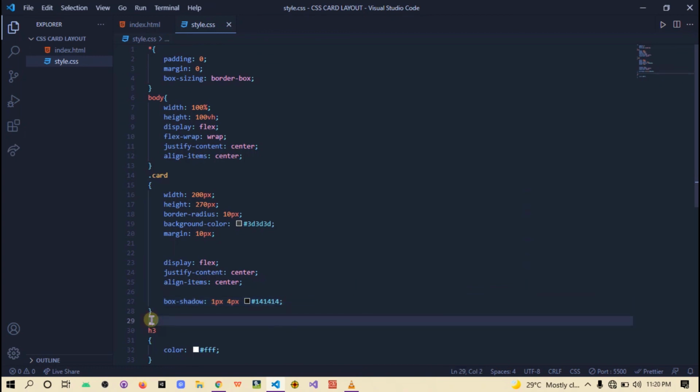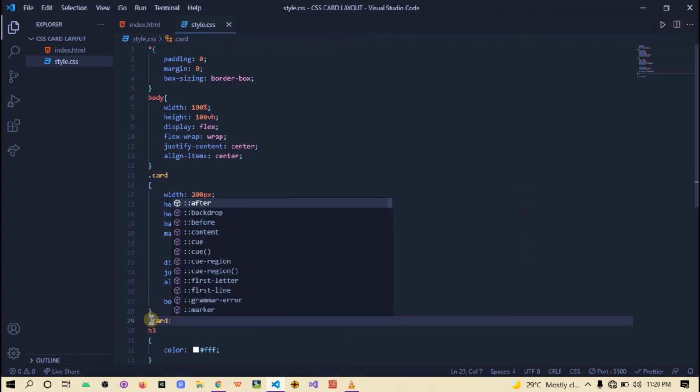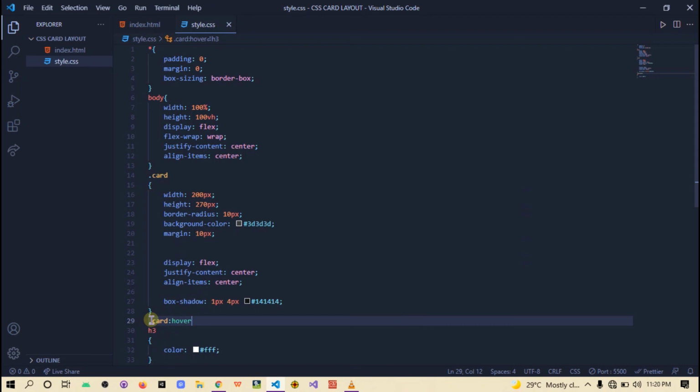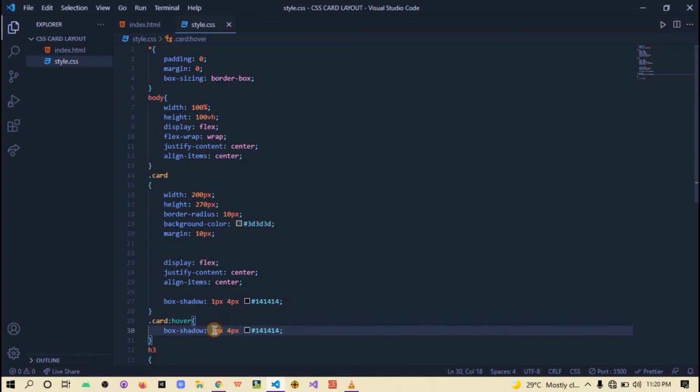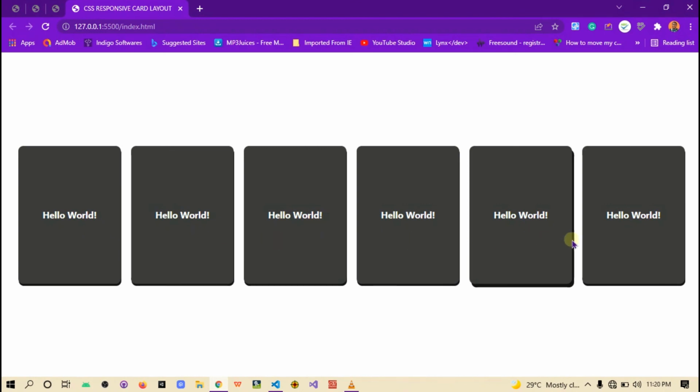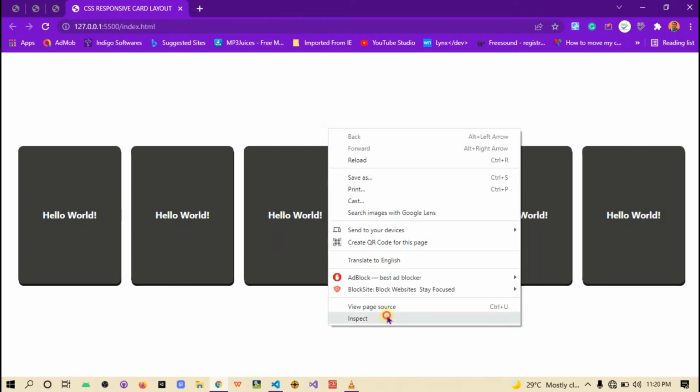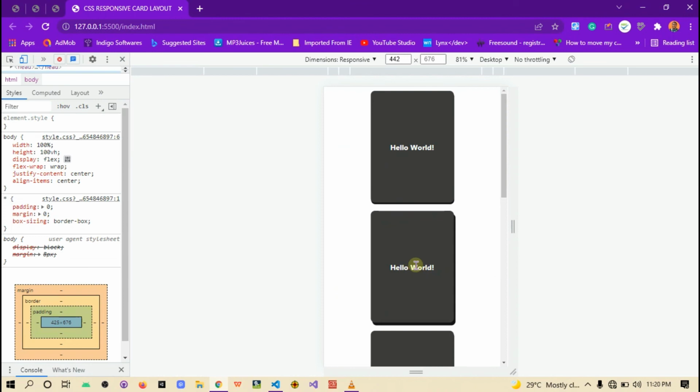Then we say dot card hover. This is to give it an effect when we hover upon our cards. Okay, this is the last line of code. We write in here 4px, 4px, and 7px. Alright, let's see what we have. Alright, it's beautifully done. Now let's test.